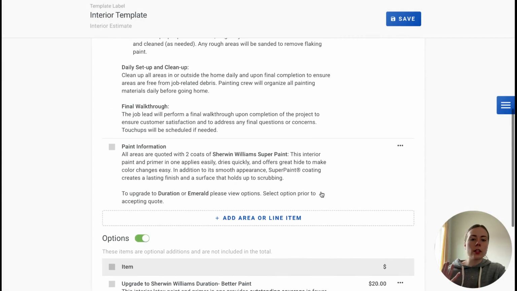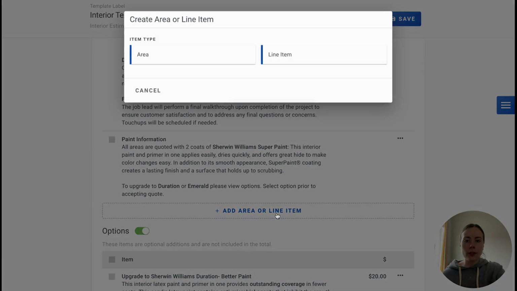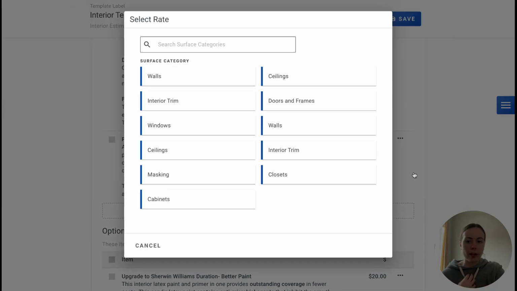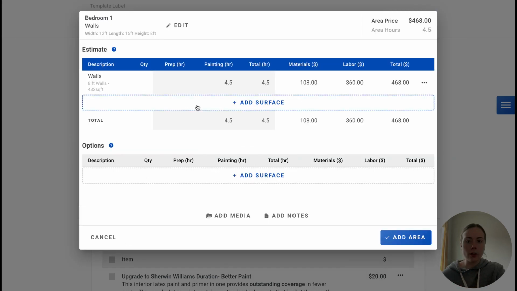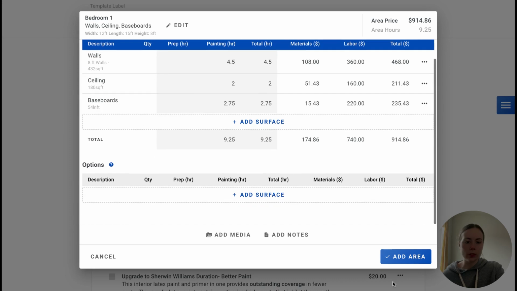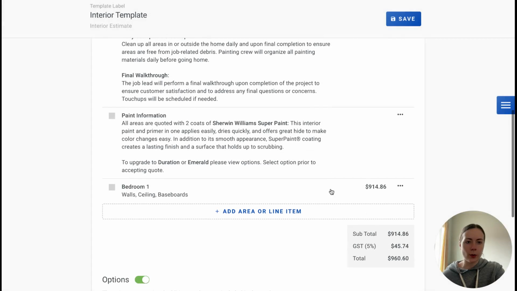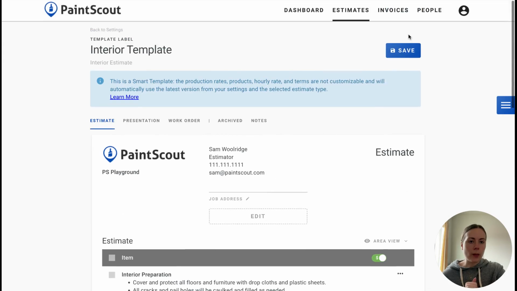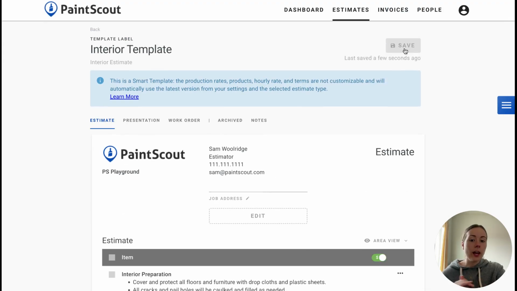Perfect. And so this doesn't just apply to line items. Obviously, you can go ahead and build out an area, let's say a bedroom, just for fun. I'll just add the walls and maybe the ceilings, and let's do some baseboards. So I'll add that to my estimate as well. Now that I've built out my template, I'm basically just going to head back up to the top and save it.